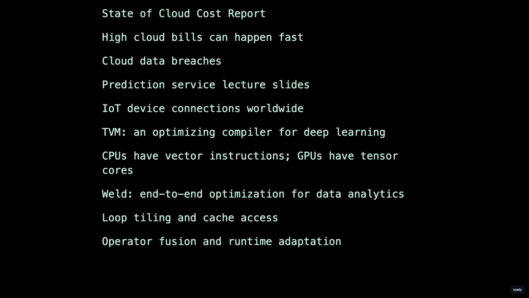Operator fusion combines adjacent operations, so the system does less overhead between them. Runtime adaptation then adjusts execution to better match the hardware and the workload that is actually running.